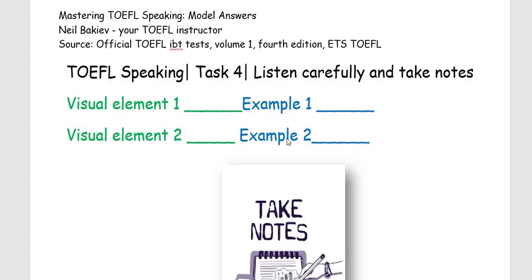Hello everybody. Today we'll be focusing on TOEFL speaking task 4 taken from Official TOEFL iBT Tests Volume 1, the 4th edition, ETS TOEFL. Okay, now we will be listening to a lecture.